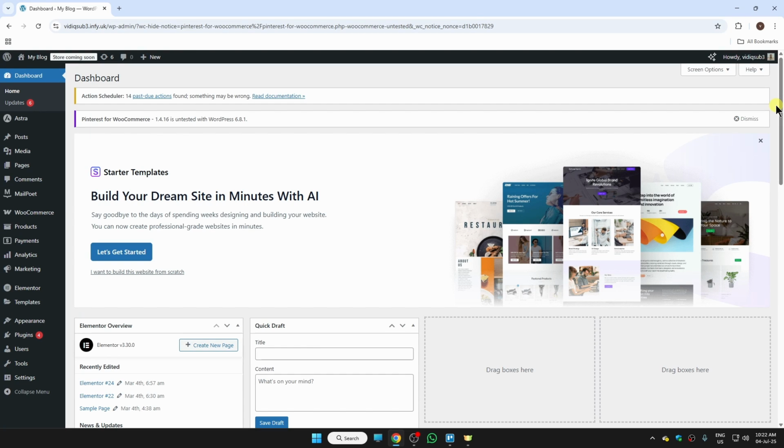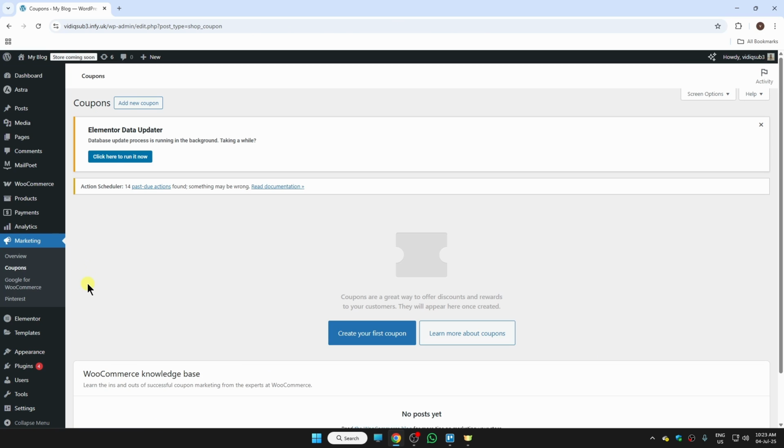So it's so simple. Very first thing you need to do is to just head over to this left side panel, and here you'll see the option for marketing, and under it you have the option for coupons. Once you click there, this window will pop up, and here you need to click on add new coupon.